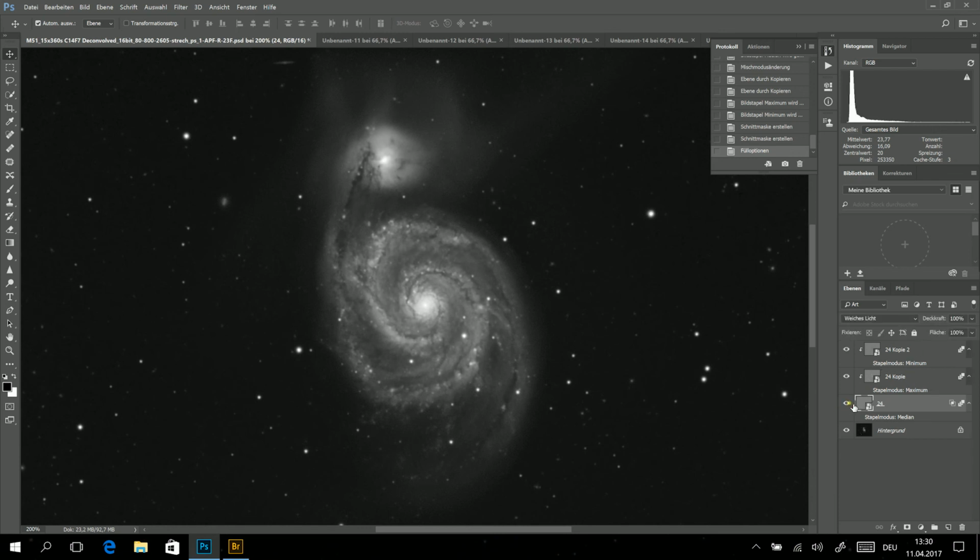So you have still all the layers here. So the median, the maximum, the minimal layer. You can turn it on and off. So it's a little bit looking more natural.